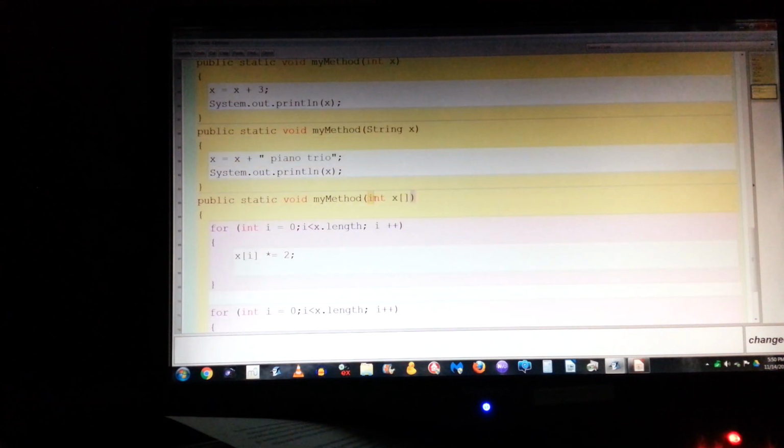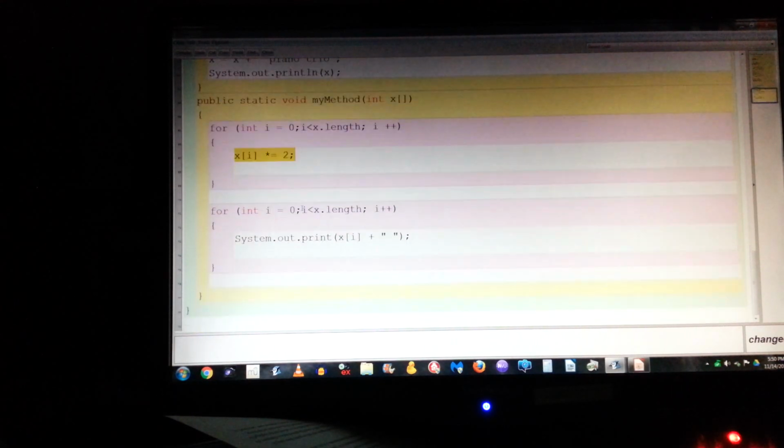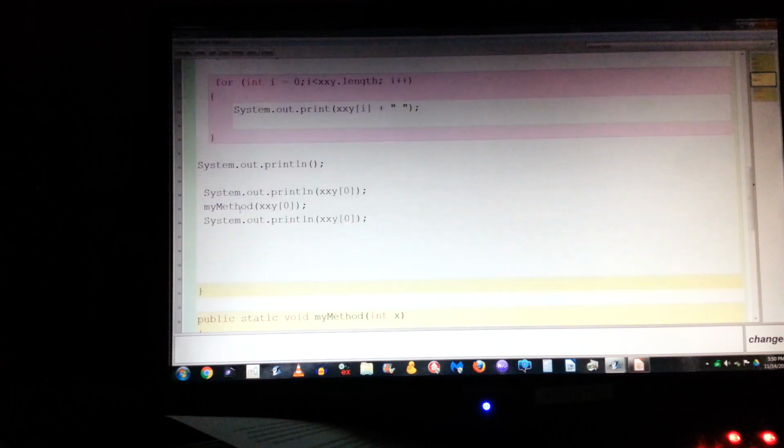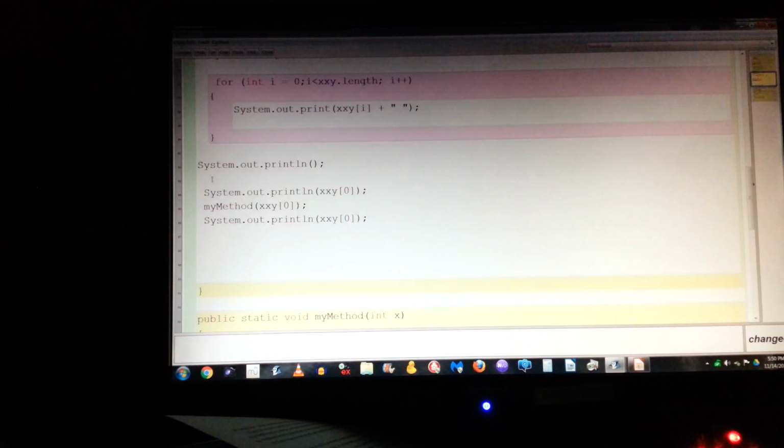Down here is where you need the brackets because you need to tell it that it's going to be expecting an array. So what it does is it will then double the value that's stored in each one, then print it out. I think you see a pattern, and then we'll go back up and print the array.